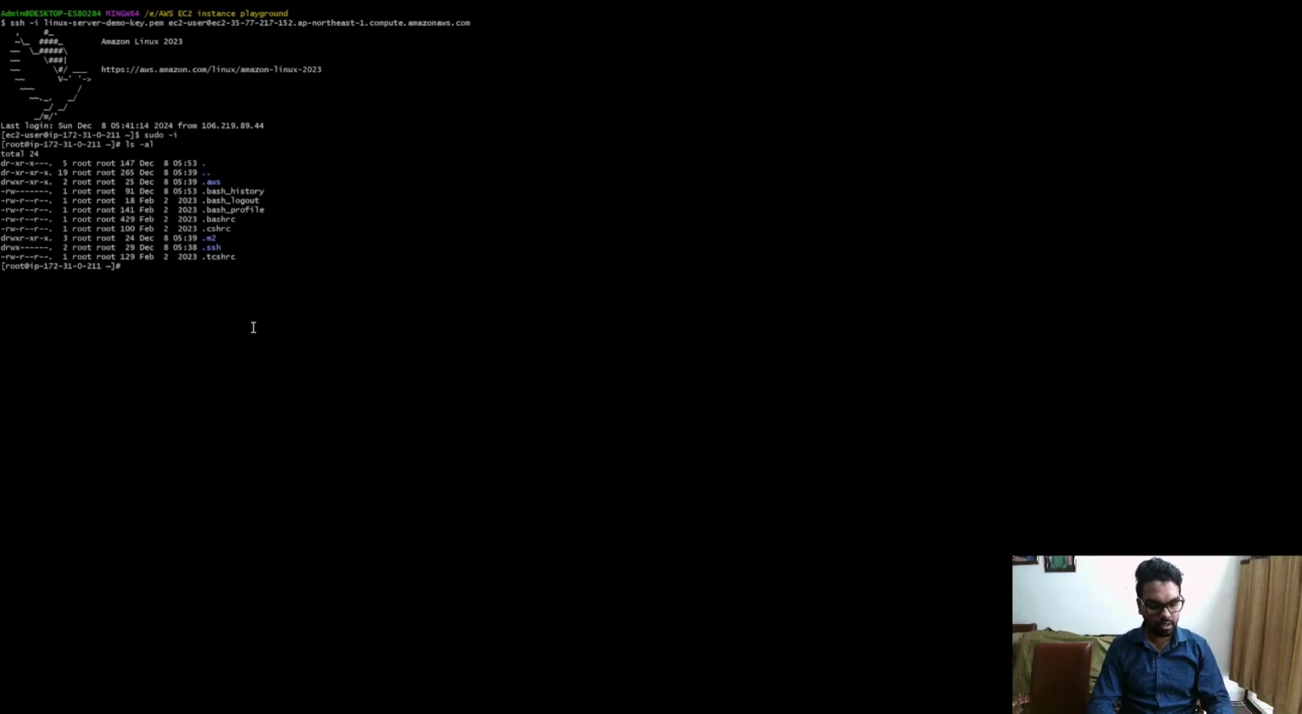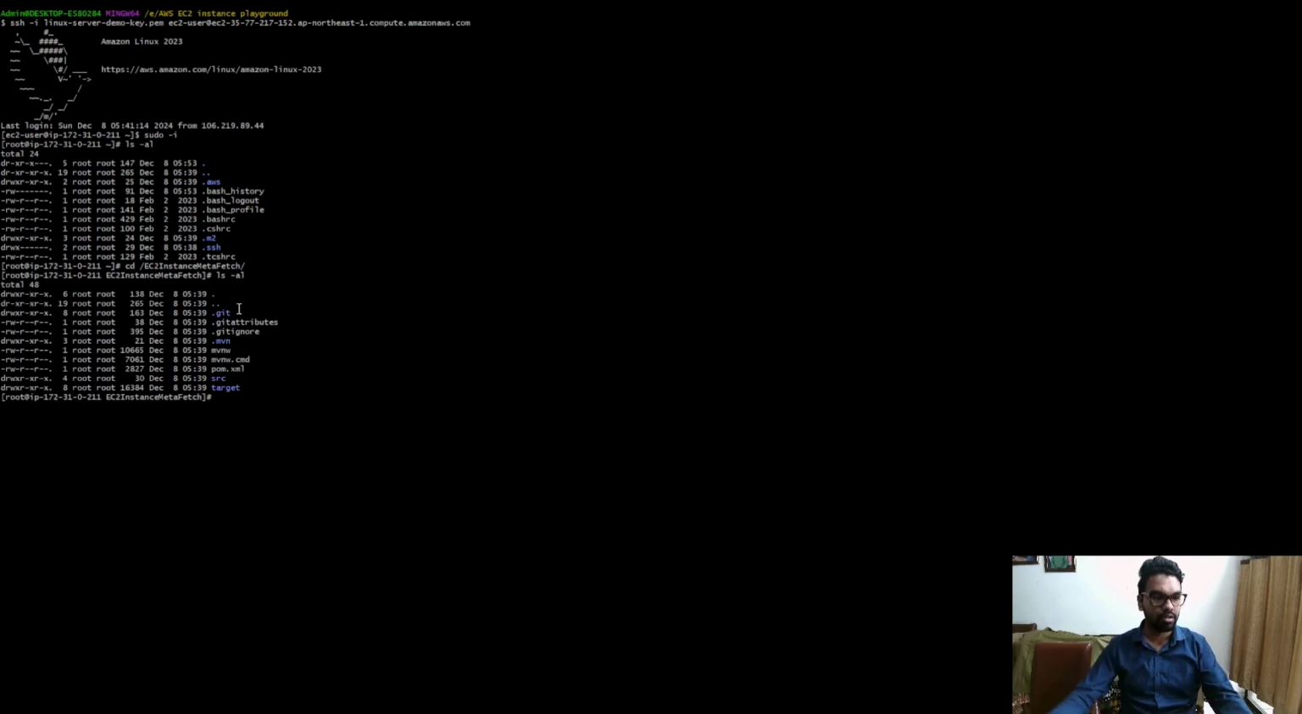Now to check whether our git repo was properly pulled or not, we can type cd and our EC2 repo name, meaning our git repo name. Now we are inside that git repo which was pulled. We can type ls -al again to see the files inside the repo. Now you can see all the files are from the Spring Boot application: pom.xml, even the src, target, maven files, git files. Okay.